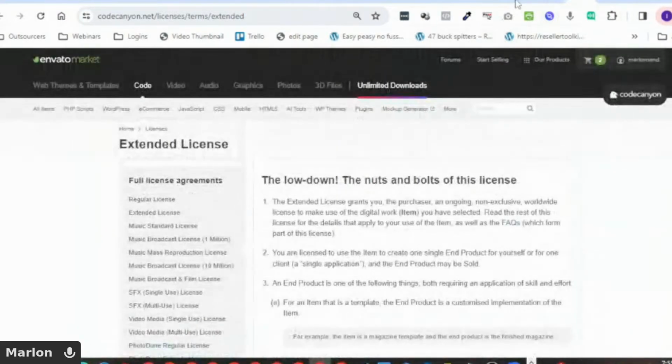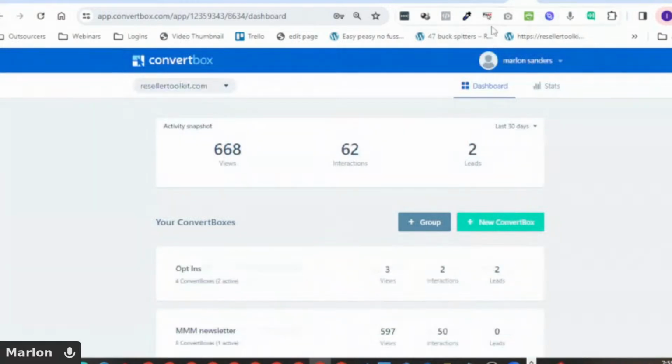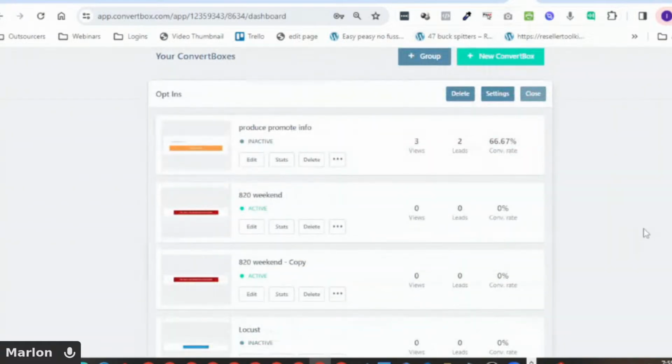It's pretty clear. All right, so that brings us back to ConvertBox. I'm like, okay, they don't have stupid stuff in their license like this. And it does have some incredible features. Like, let me just go here and show you what I'm talking about.